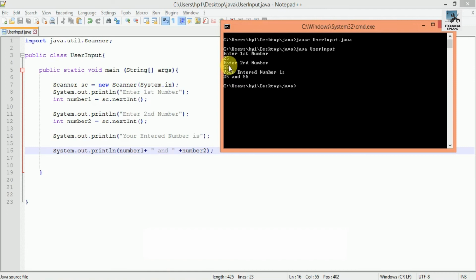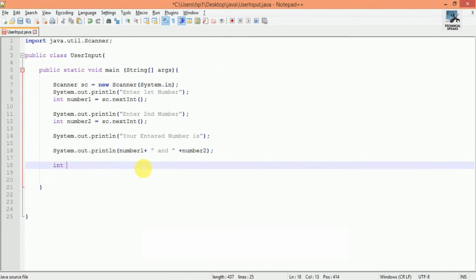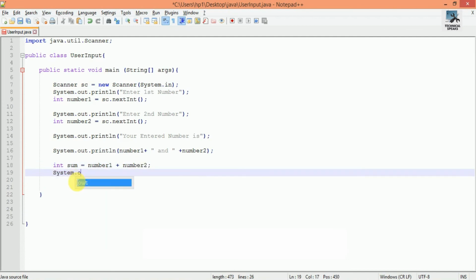Now let us add both of these numbers and print the result at the output. So for that, here create a variable, say int sum, to store the sum of both the int values, like int sum equals number1 plus number2. And finally, to print the sum, just run the print statement System.out.println, and inside the bracket just pass "the sum is" plus sum.